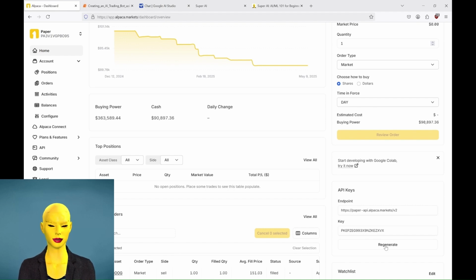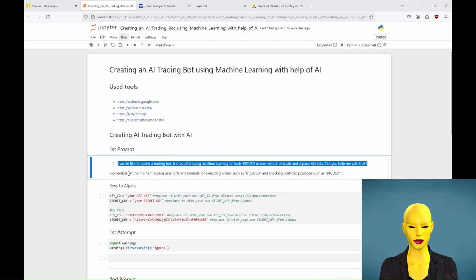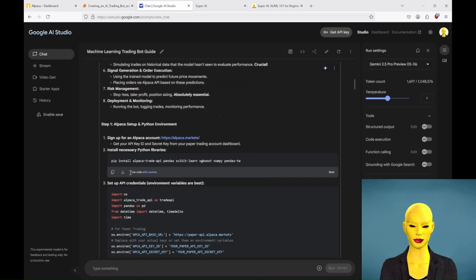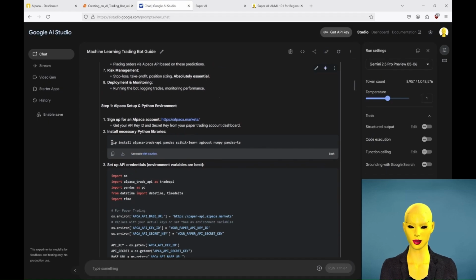But don't worry, if you ever lose them, or expose them in a tutorial or elsewhere, you can always regenerate them. I've already got mine. I recommend storing them as environment variables for security, rather than hard-coding them directly into your script, but it's up to you. Alright, now Gemini wants us to set up our Python environment.